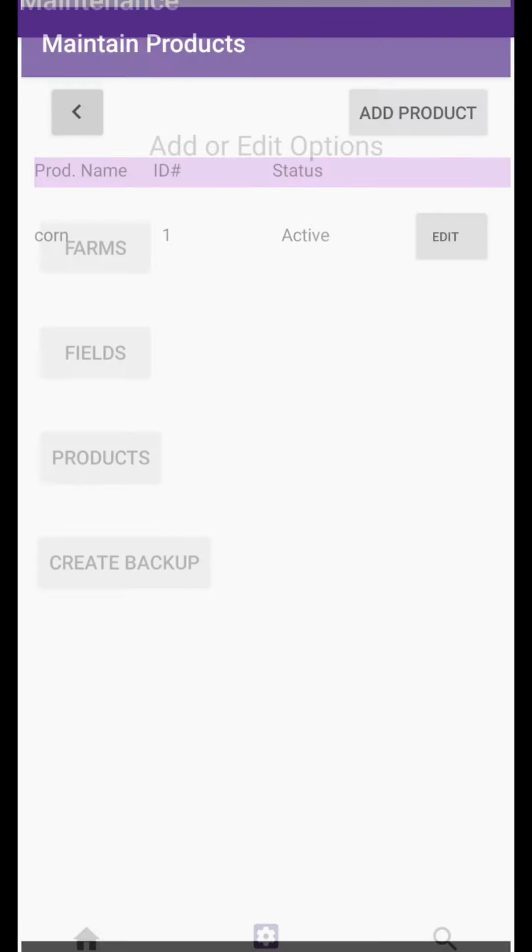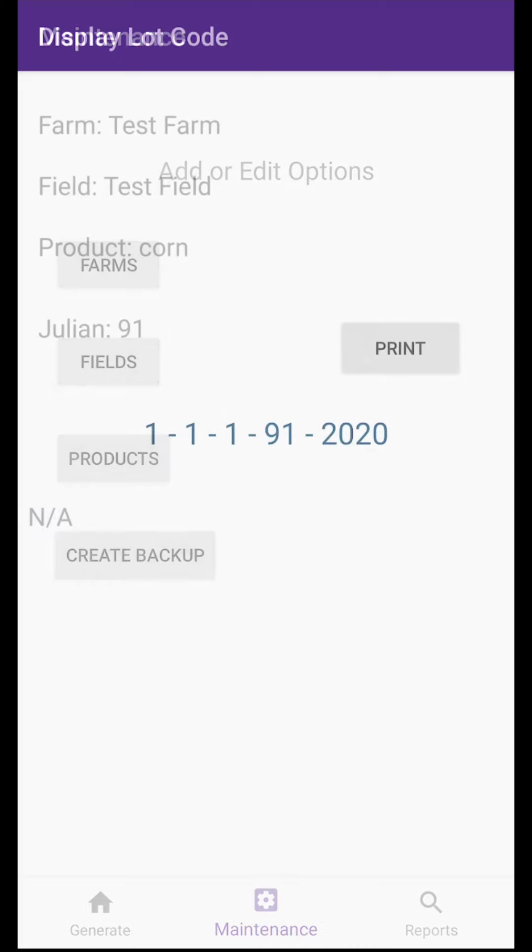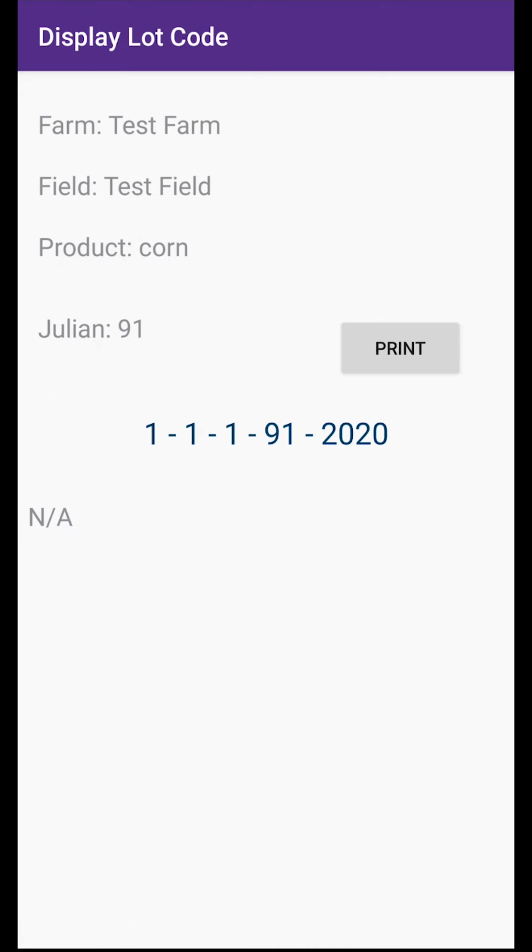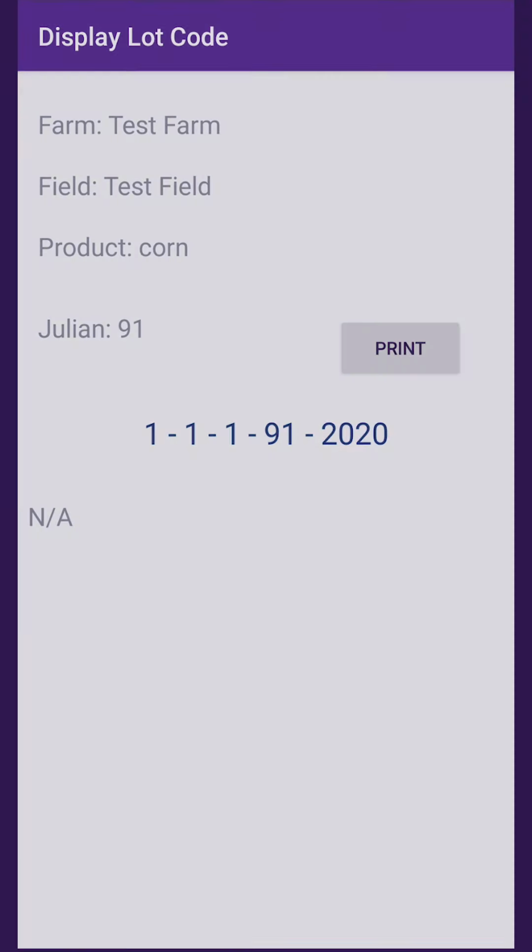If you have an invoicing system, you can simply take the lot code the app creates and insert it into your existing billing system.